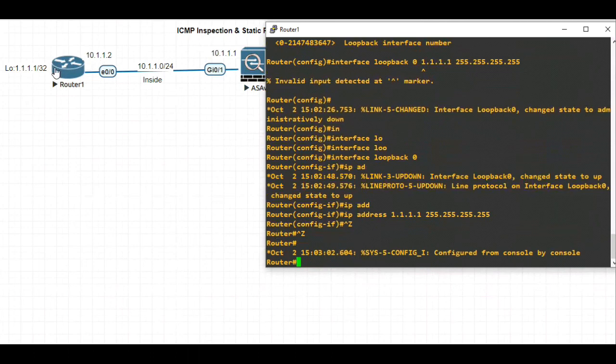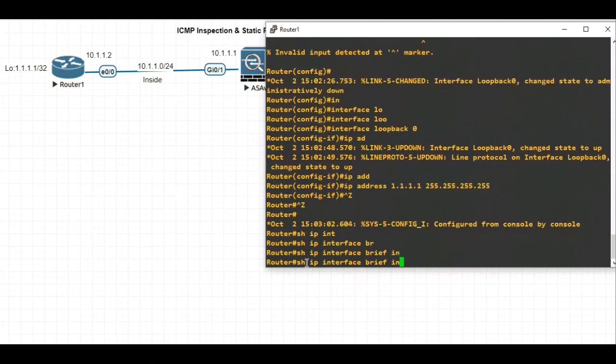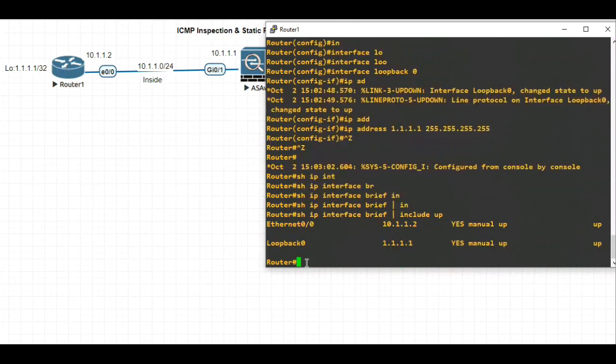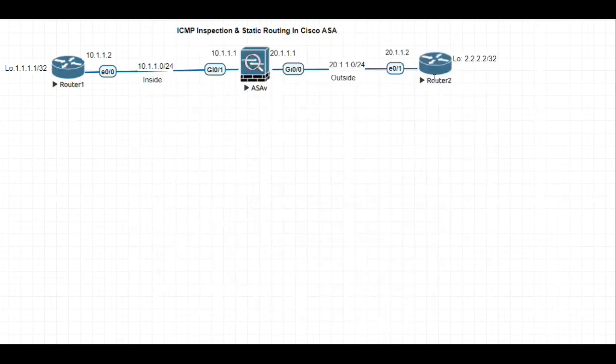So we have configured the interface on router 1, and we can verify with the command show ip interface brief | include up. You can see the IP addresses and the statuses. Let's move on to configure the IP address on router 2.